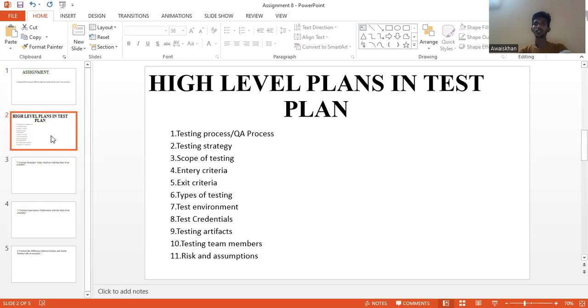Testing artifacts is nothing but a record from starting to end, like a report, a record which has bugs, when we found that bug, when the issue was resolved. All these records are testing artifacts. Then the 10th is testing team members, meaning how many people have performed testing for this application.